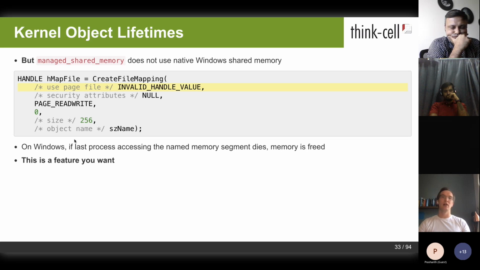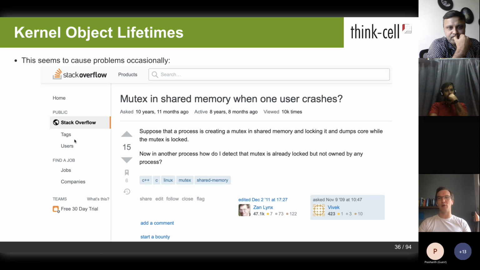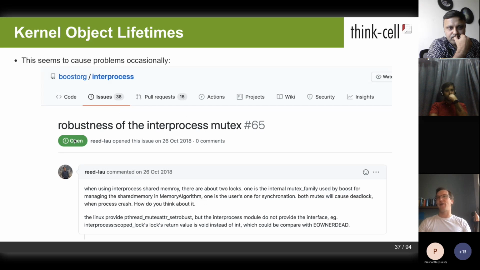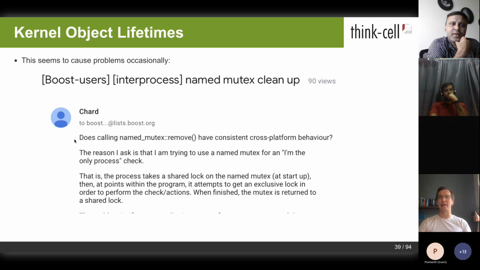The memory is freed, you get new memory. That's a feature you want, but that's not the feature that is supported on POSIX systems, actually. POSIX systems have a very different shared memory implementation that seems to cause quite a lot of problems for people. So I encountered this problem, I looked for solutions, and all I found were people who had the same problem. I end my application, I restart it, my shared memory still exists. How do I clean this up?